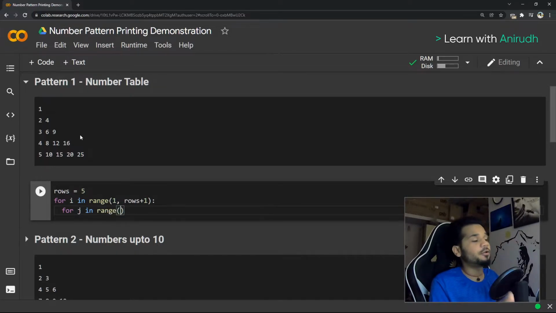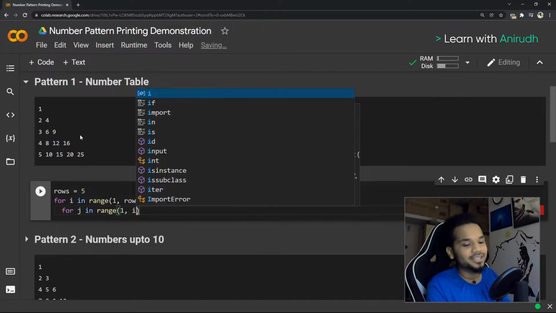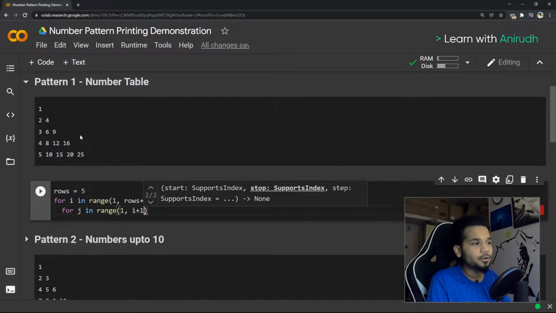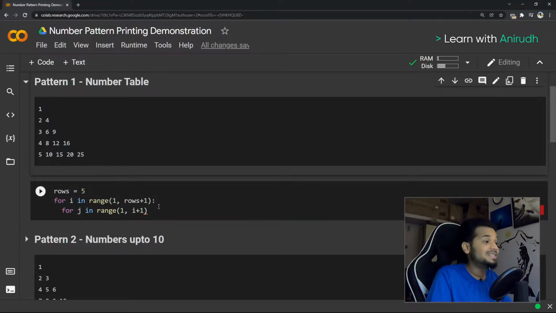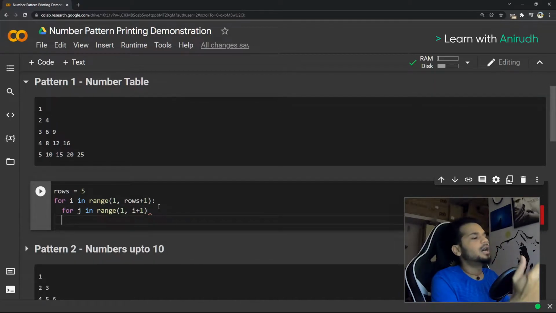Now, range from what? We already have our first row and we need to make sure that we move based on what I is doing. If I is in the second row, make sure that you print 2 elements. If I is in the third row, make sure you're printing 3 elements. If I is in the fourth row, 4 elements, and so on, right? Fantastic. Now, we're moving through the rows, we're moving through the columns, but where is the logic?